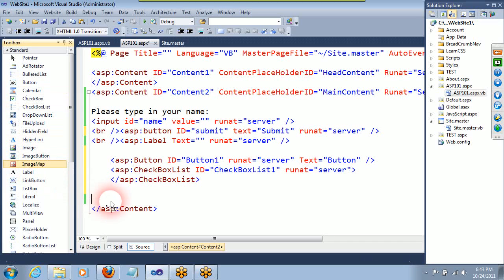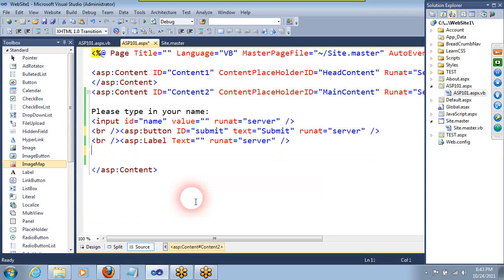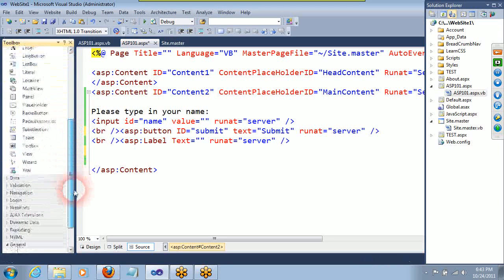Also, a great way to learn what controls are available to you and which ones you can use, because then you could simply Google ASP image map and learn everything about its implementation.